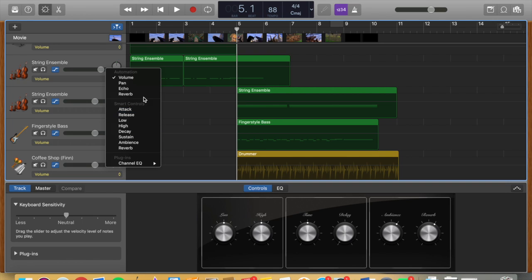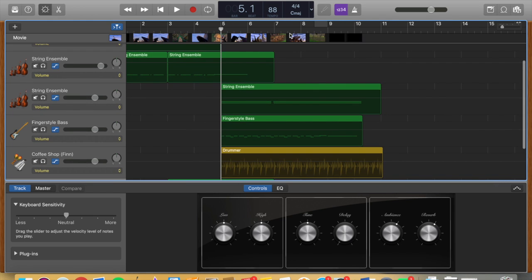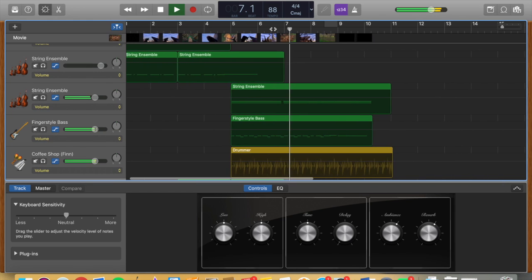Most useful is the volume, so you can fade in or fade out, but depending on the instrument here, you can also have other controls. You can pan, sending the audio from left to right, stuff like that.